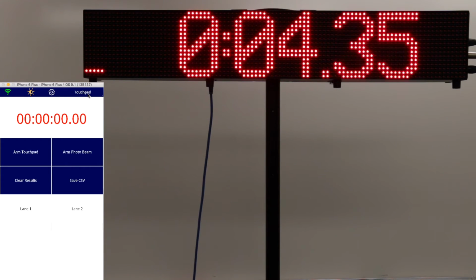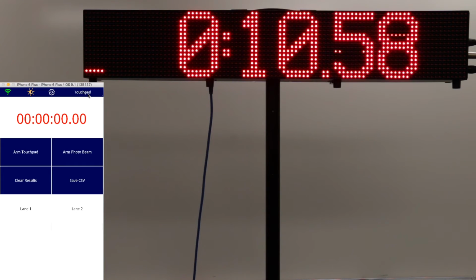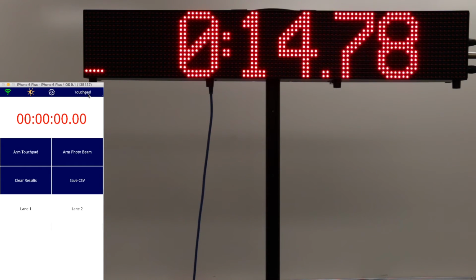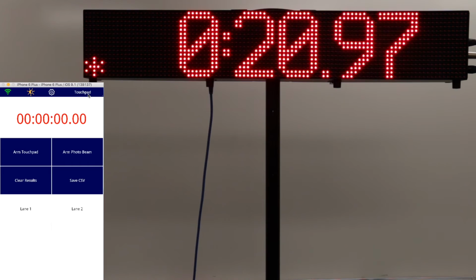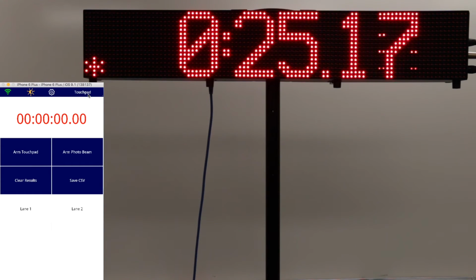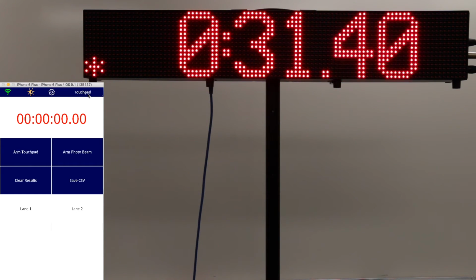After 1 second, a dash appears in the lower left of the display. This indicates that the 1 second photo beam delay has been satisfied. When the beam is broken, this dash disappears. 1 second later, an asterisk appears instead. This means that the photo beam is armed. When the beam is broken, the clock will stop and the finish time will appear on the mobile device under lane 1.